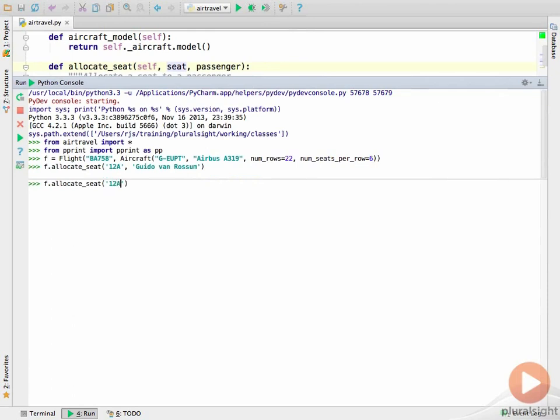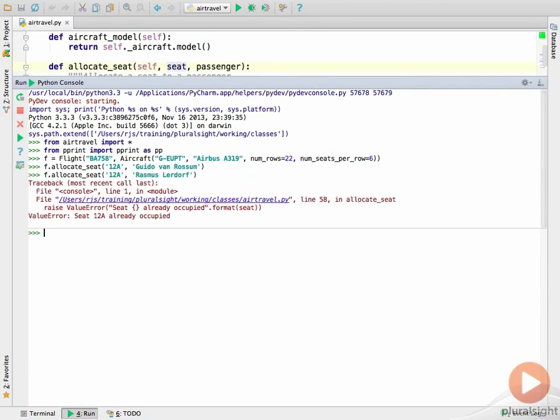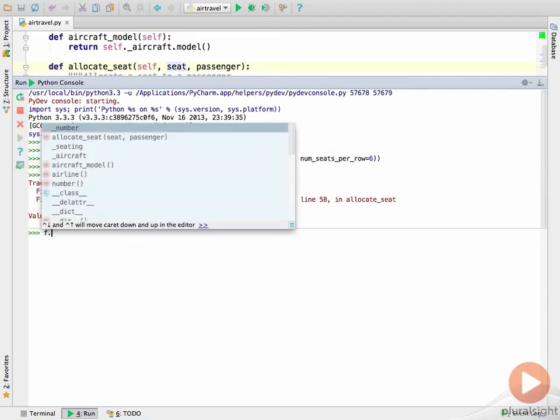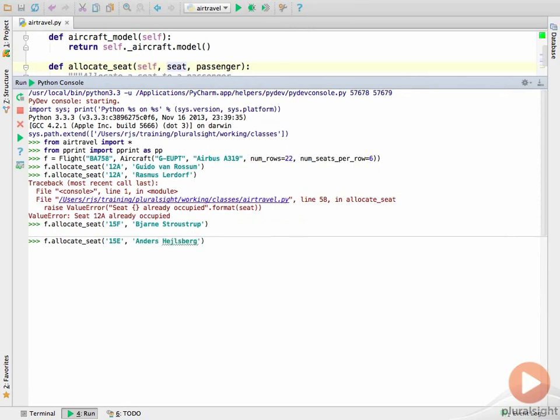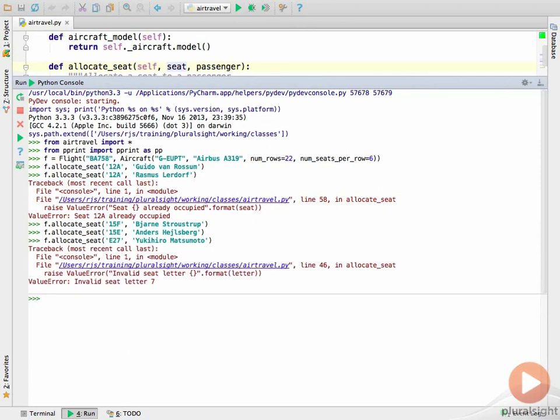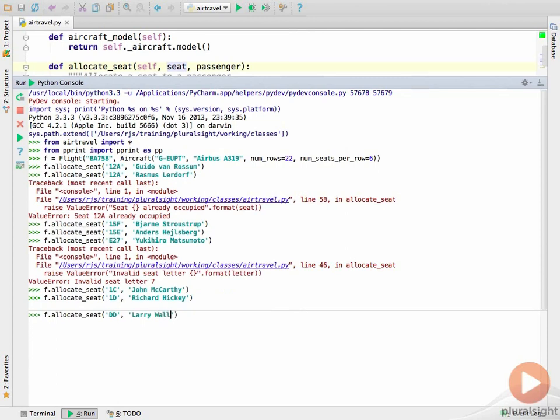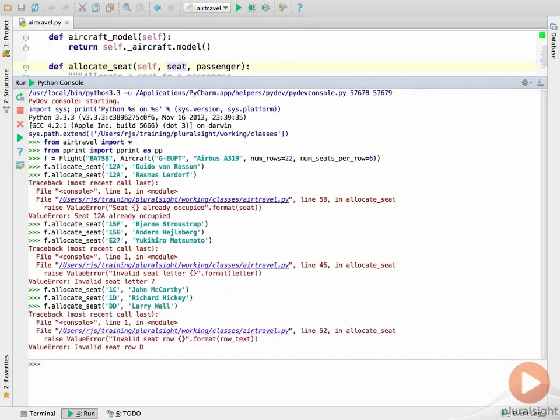But if we try to allocate seat 12A a second time, we get a ValueError. Now we allocate 15F and 15E. But if we try to allocate E27, we get a ValueError because E27 is obviously not a seat. We now allocate 1C and 1D. But if we try to seat Larry Wall in seat DD, we get yet another ValueError because, of course, DD is not a valid seat. After that, we pretty print to see how things look.